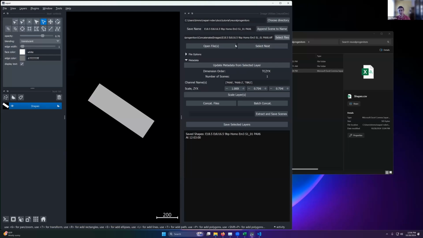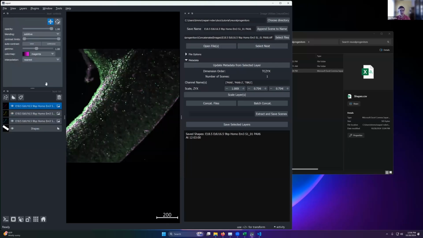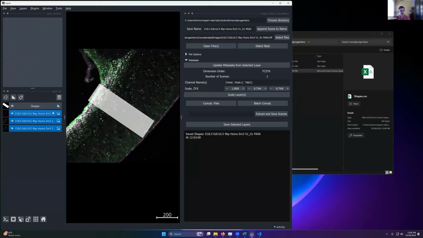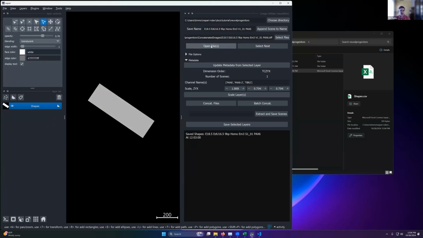We can open our next image. So I already hit select next. I'm going to hit open files. And now this is, oh, that's the same image. Just select next. There we go. We're going to delete these, open files.